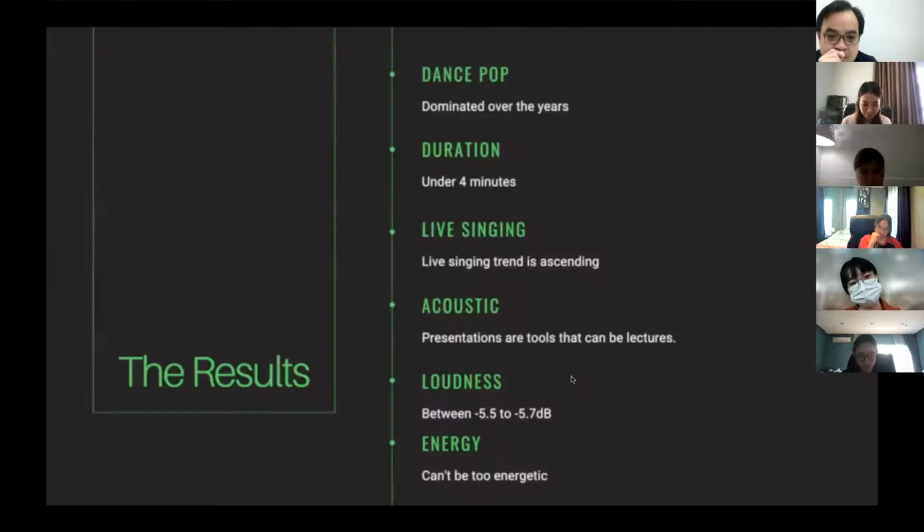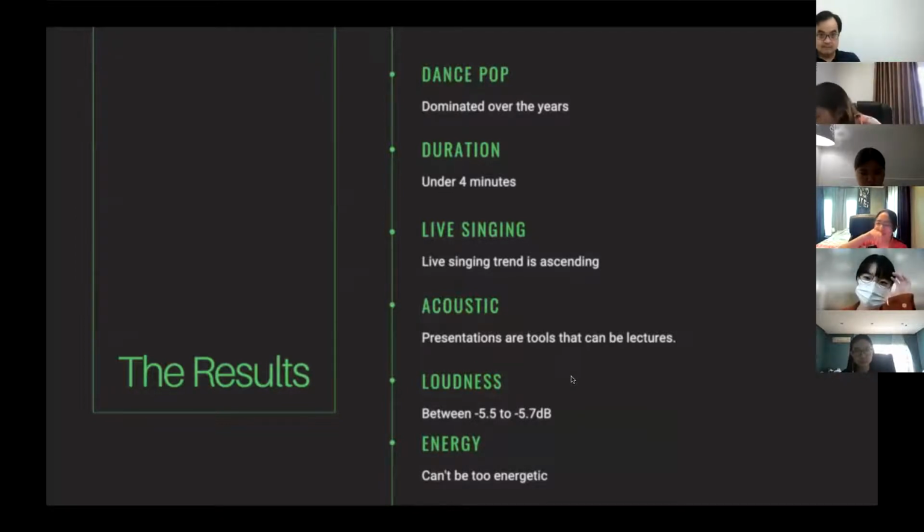The result is that if we were to make a perfect song, I would suggest making a pop genre song, specifically dance pop. It has dominated the industry for the last decade and is still the most popular genre today. The song has to be kept under 4 minutes, as the trend is shifting towards slightly shorter songs, and the loudness should be between -5.5 to -5.7 decibels, and the acoustic is a key area where they should focus their efforts.